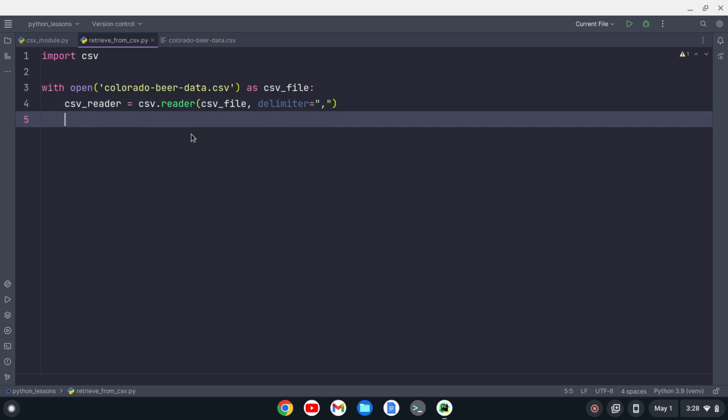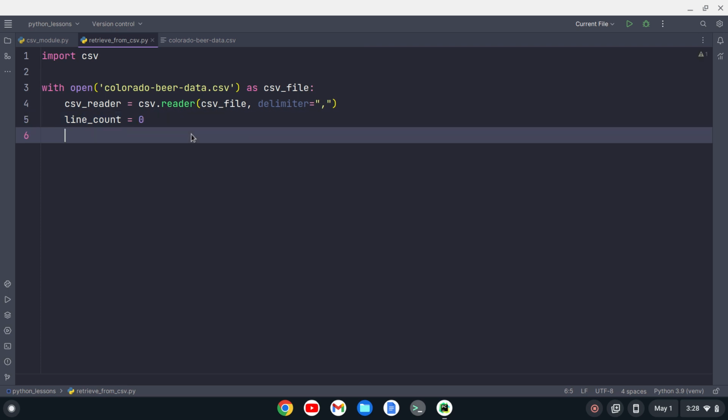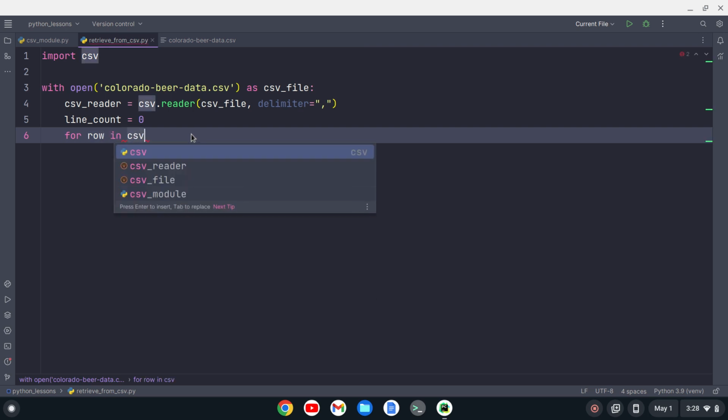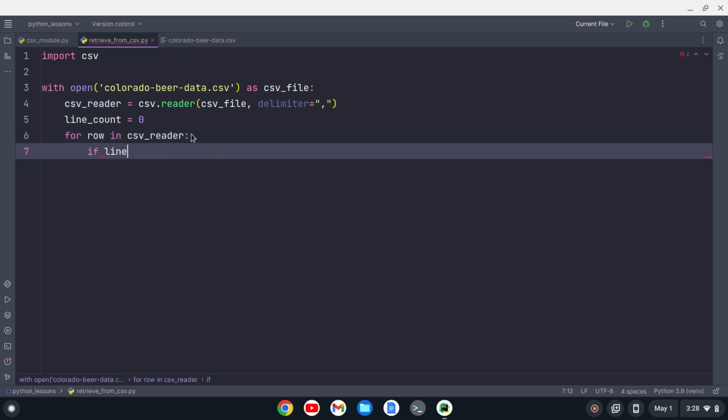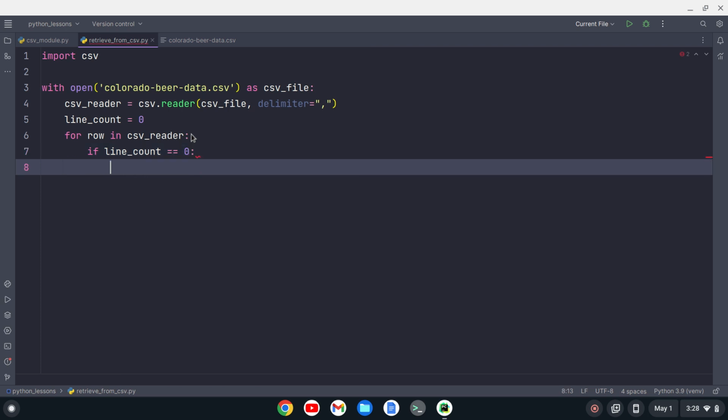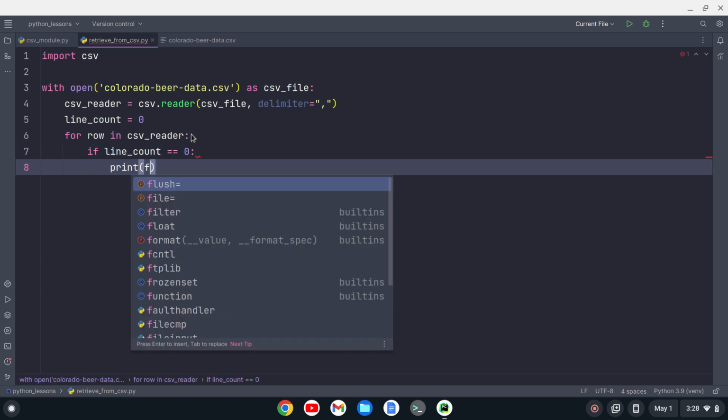Okay, and then we're going to start with a line count because maybe we want to do something different in the first line. And at the end, maybe we'll say, this many lines. So we'll create a variable line count, set it equal to 0. And we'll say for row in CSV reader. Okay. What we're going to do is say if it's on the first line, so line count double equals 0, what we'll do is we'll print, and we'll do a format string, okay?